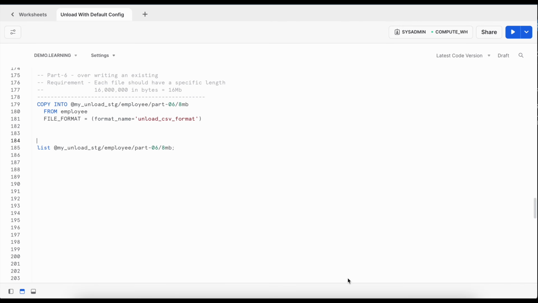Let's talk about another parameter in the copy option which allows you to specify the file size. You may have a requirement that your file size should be limited to 1 MB or 5 MB or 8 MB. By default, if you do not specify, the file size is 16 MB, and if your data is very huge, the unload feature will automatically chunk the data in 16 MB sizes and then export the data into a stage location.